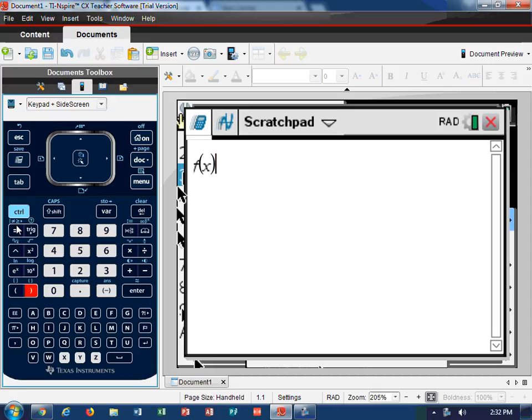So instead what we want to do is hit the control button and then this button to the right of the 9, which is your math template button, and that's going to bring up a colon equals, which is an old computer science way of assigning values and defining things. And then we can type in our function as we would.